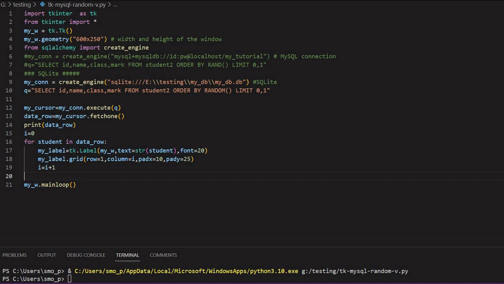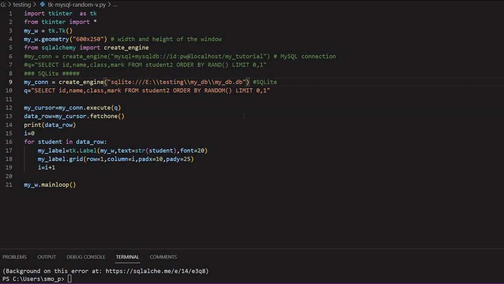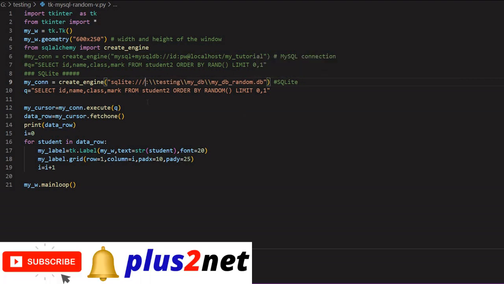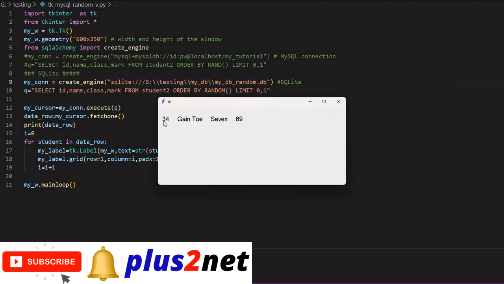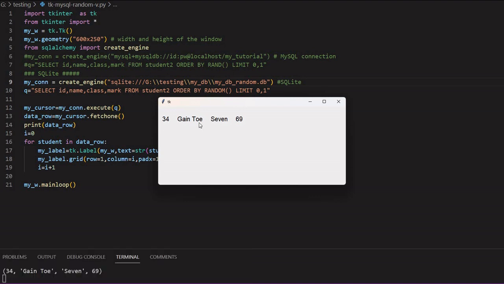Let's run this and see. There is an error here. Something I did a mistake. Here my table, my database name was wrong, so I am just changing it, and my path also, it is not E drive, it is G drive. So fine, now let's run it. Yeah, here you can see a random record was picked up. Now if I close this and open it again, one more random record will come.